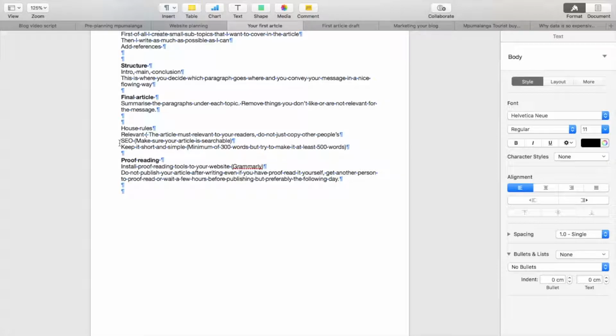Then the second thing here is search engine optimization. Make sure your article is searchable. We're going to discuss that in detail now. How do you make it search engine optimized? This can actually be tricky because on one hand, you want to make an article that is readable, and on the other hand, you want to make sure that your article is search engine optimized. So that can be a bit tricky.